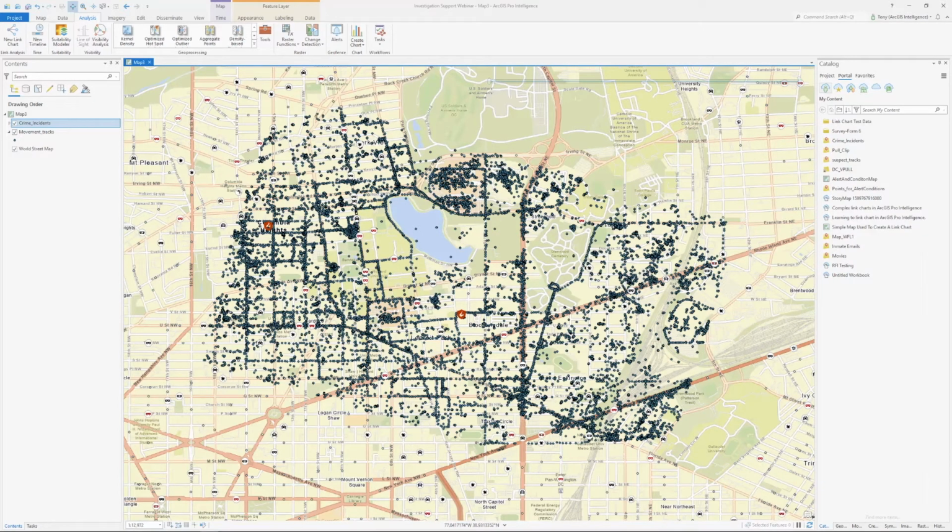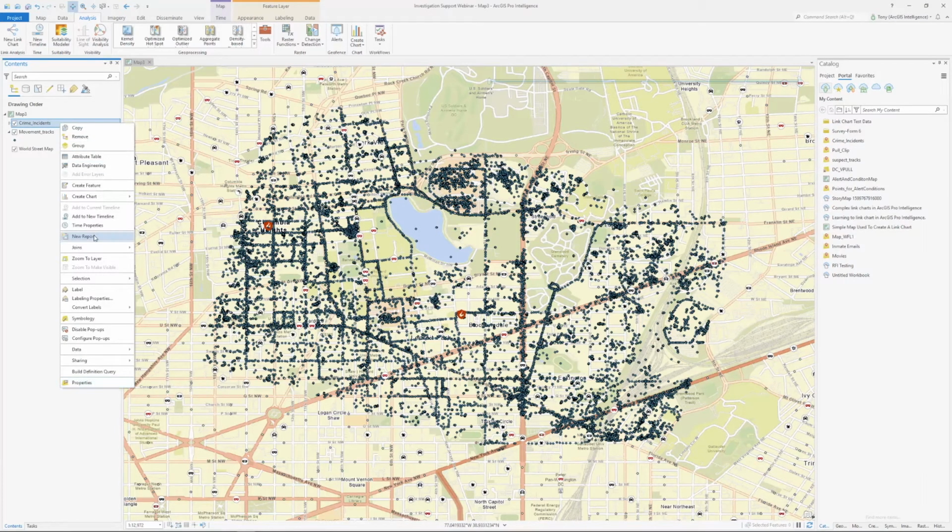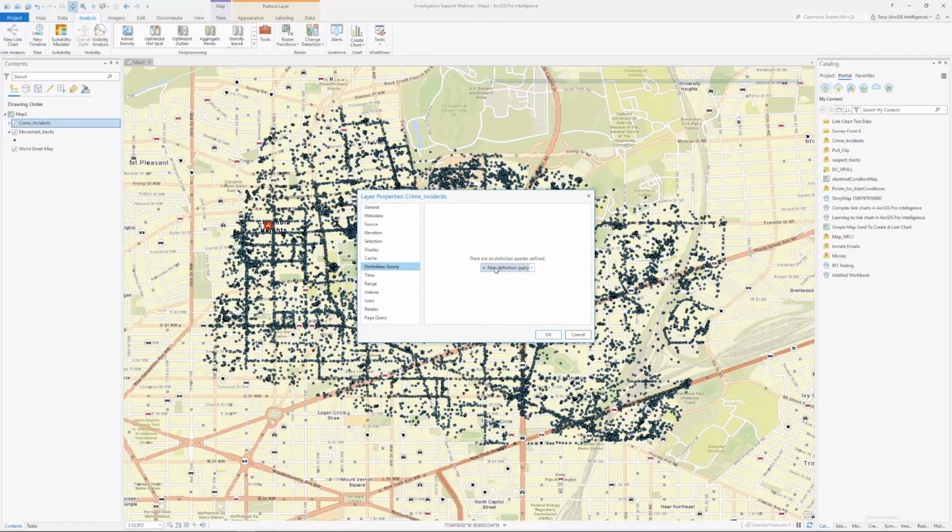the incident data. To prepare the data, we need to query out the arson cases using the definition query. To do this, right-click on the incident layer and select Build Definition Query. Click the New Query button to build a new query. We will use the Query Builder, which is the default tool that appears.